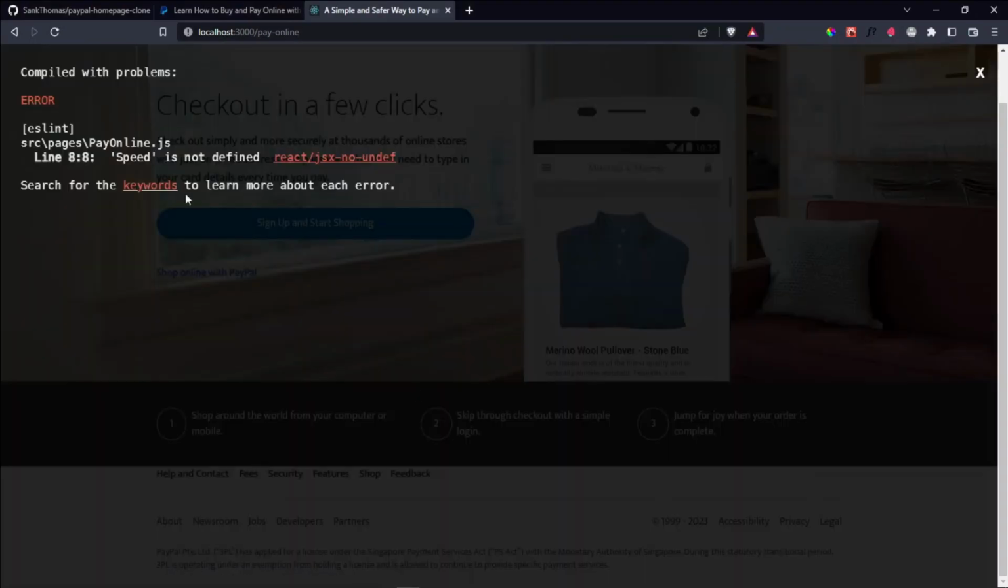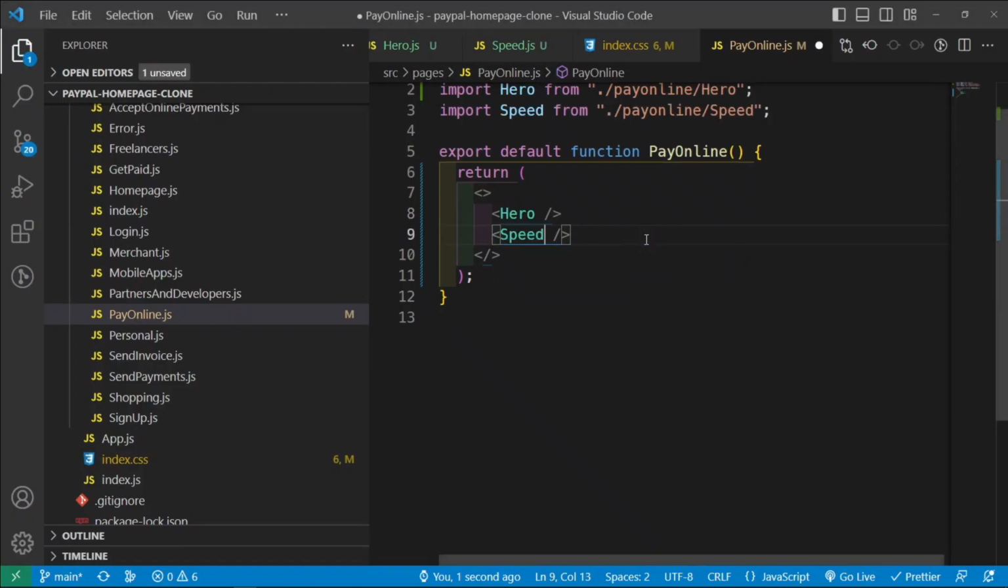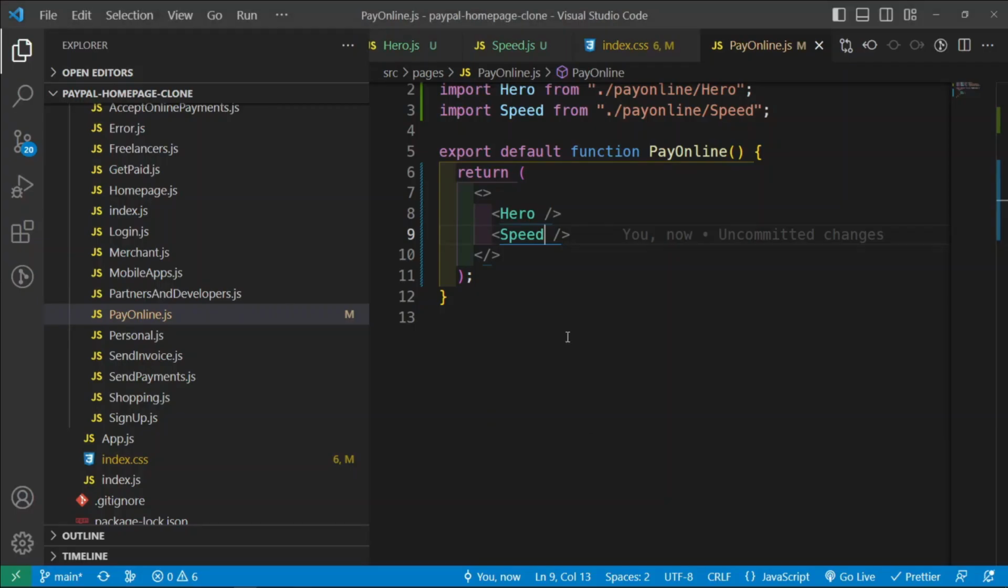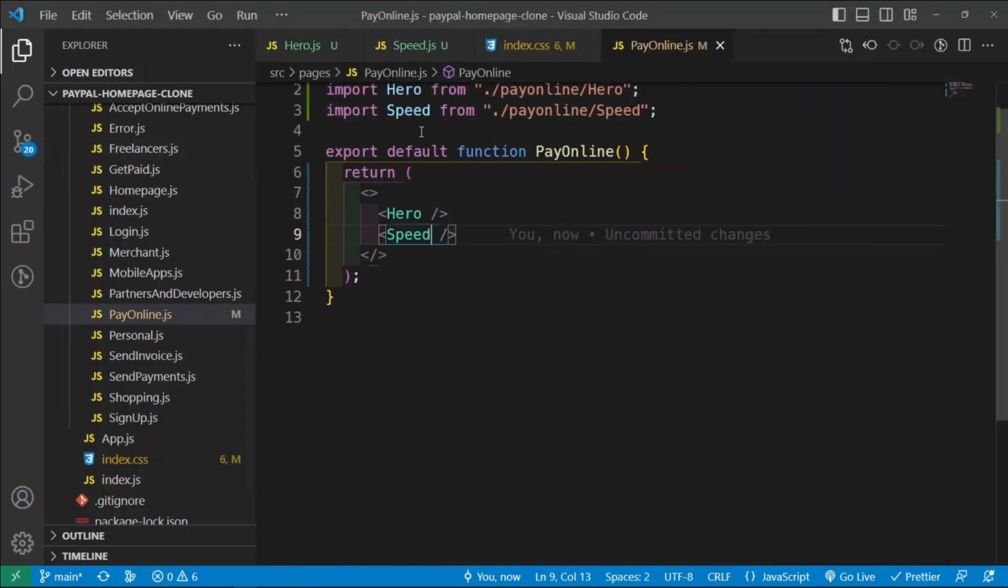And we should have it. Speed is not defined. I always forget to import them. So there we go. So speed through checkout, and then we have this. So let's begin to style it out to look just a bit better.